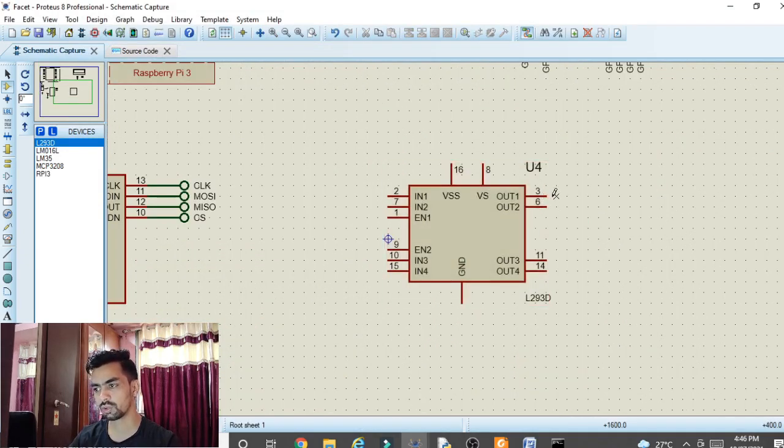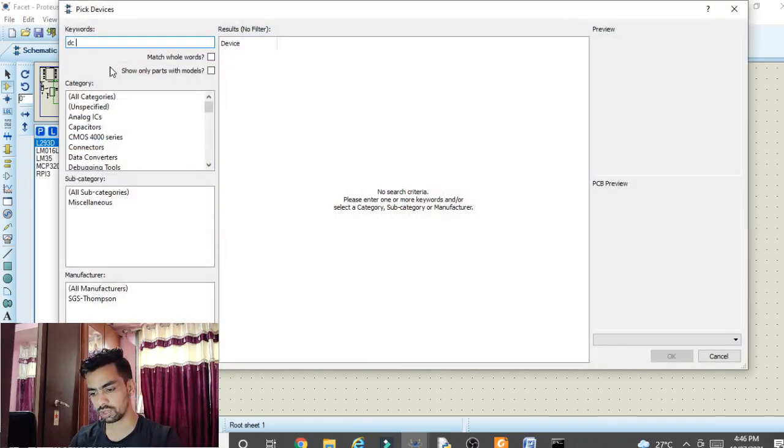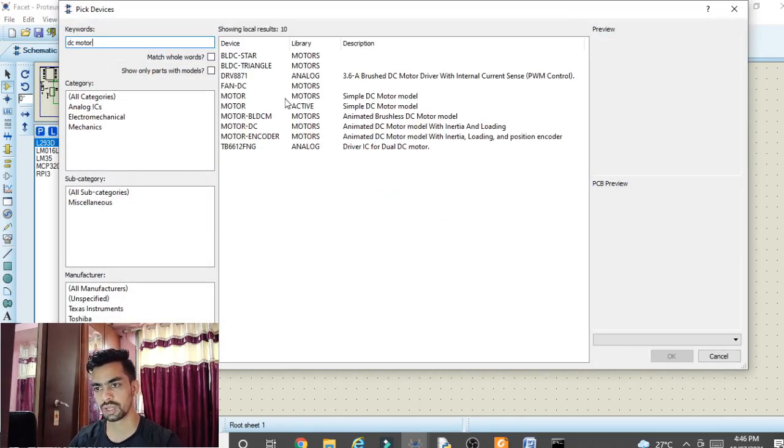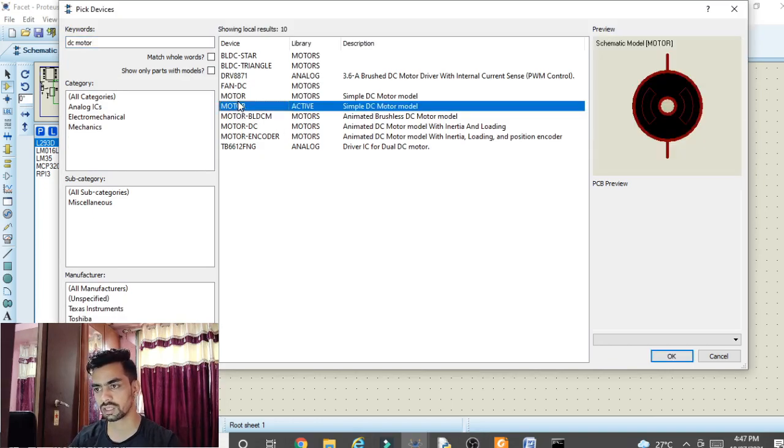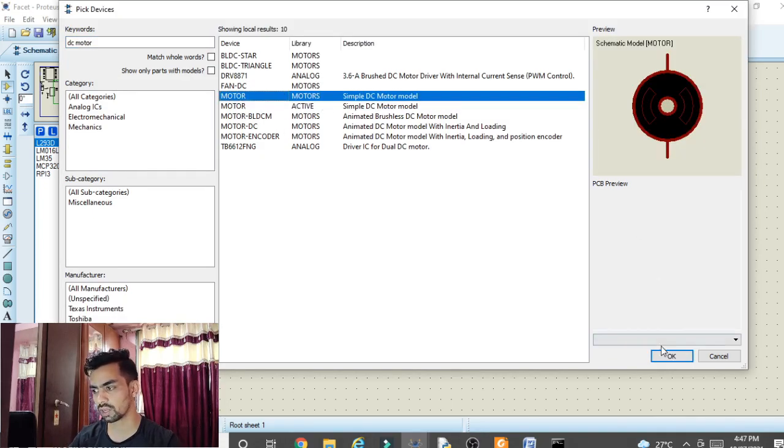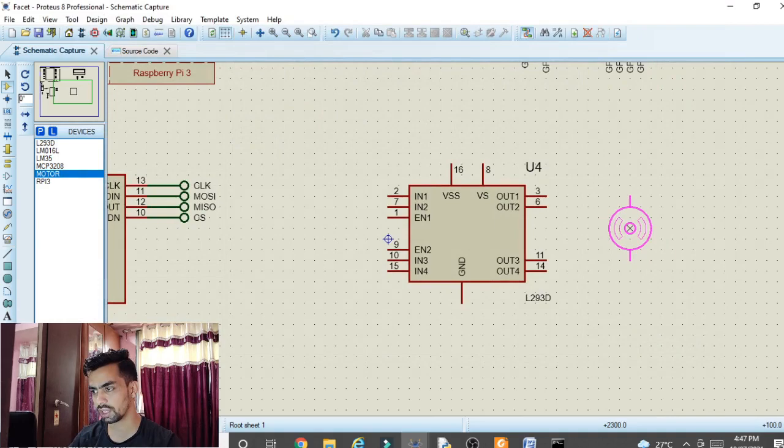Now out pin of this L293D should be connected to DC motor. So again go to the component mode and then click on P and type here DC motor. So once you type DC motor, you can find a simple DC motor. Select this one, click on OK and place the DC motor here.